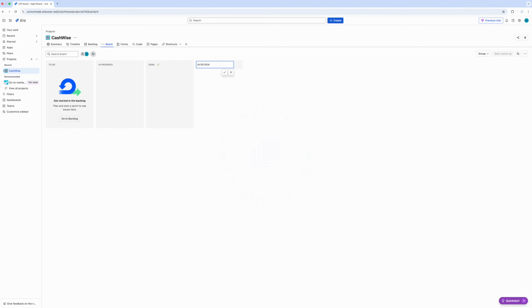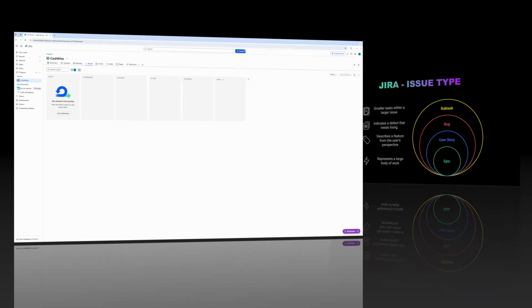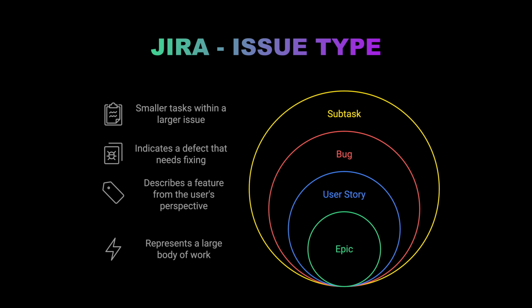Now, let's quickly create these custom lanes and arrange them in the order of the expected progress: To Do, In Progress, Review, In Test, PO Review, and Done. Now, let's explore the different types of issues in JIRA.